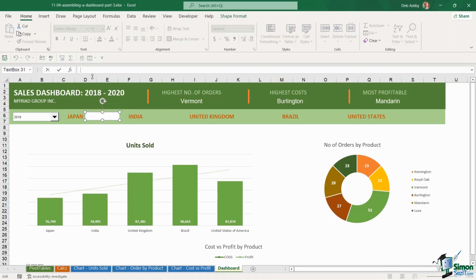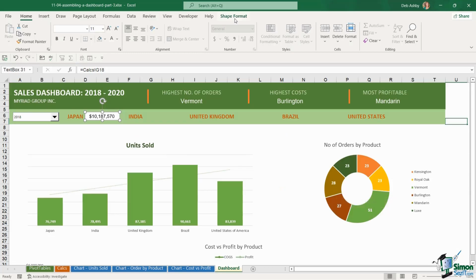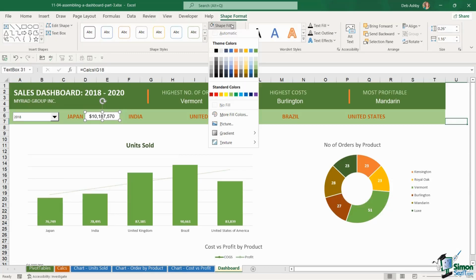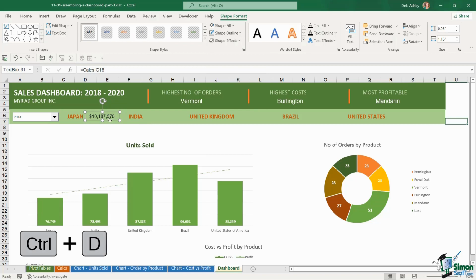This time we're going to type in equals. We're going to jump across to the calculations worksheet and we want to pick up that value for Japan and hit enter. Let's change the formatting. We're going to say no fill and no outline. Now let's duplicate this text box, Control D. Let's drag that across and now we can simply change the cell that we're linking to.